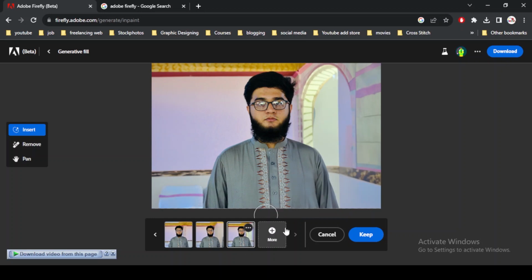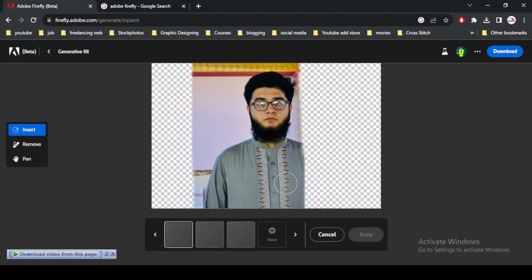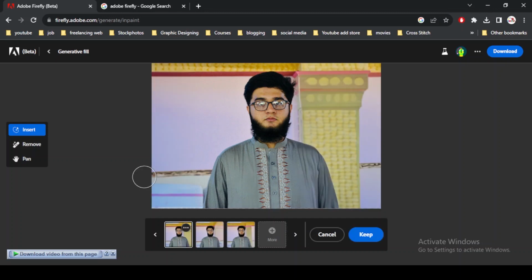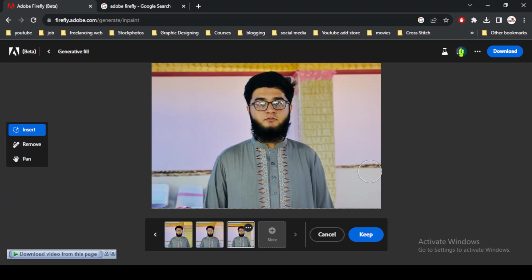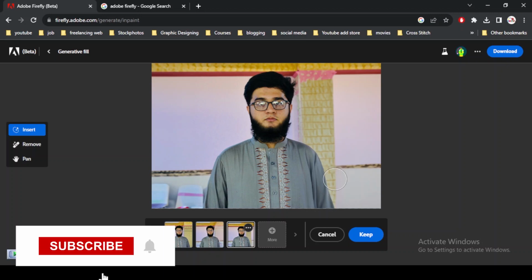You can generate more presets or more images by clicking on the more button and waiting for some time, and this will generate 3 images again. You can generate infinite times using the more button option. Now this seems interesting. This did a pretty good job with this image. You can see that almost the background looks fine, and my right side, or sorry, my left side of the image is almost created by this website and looks fine.